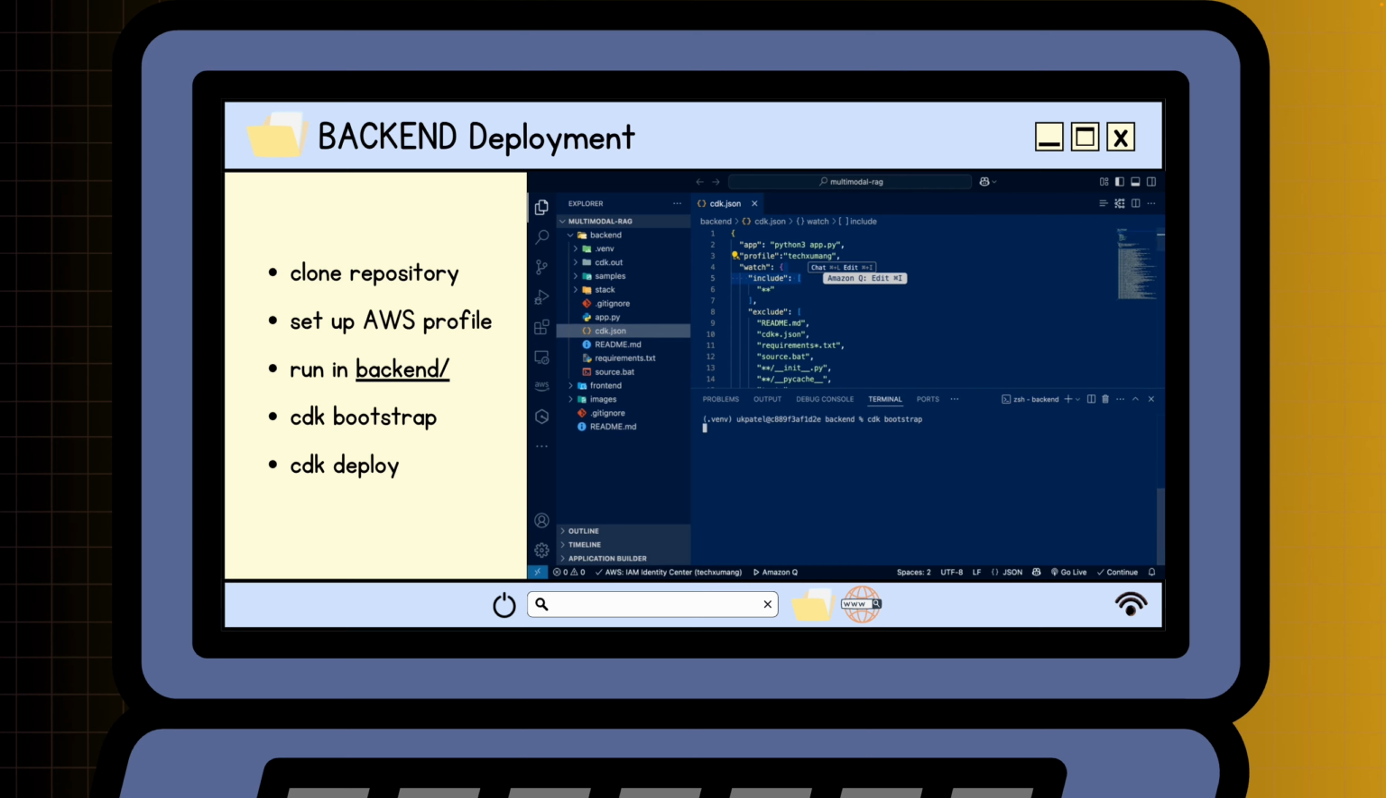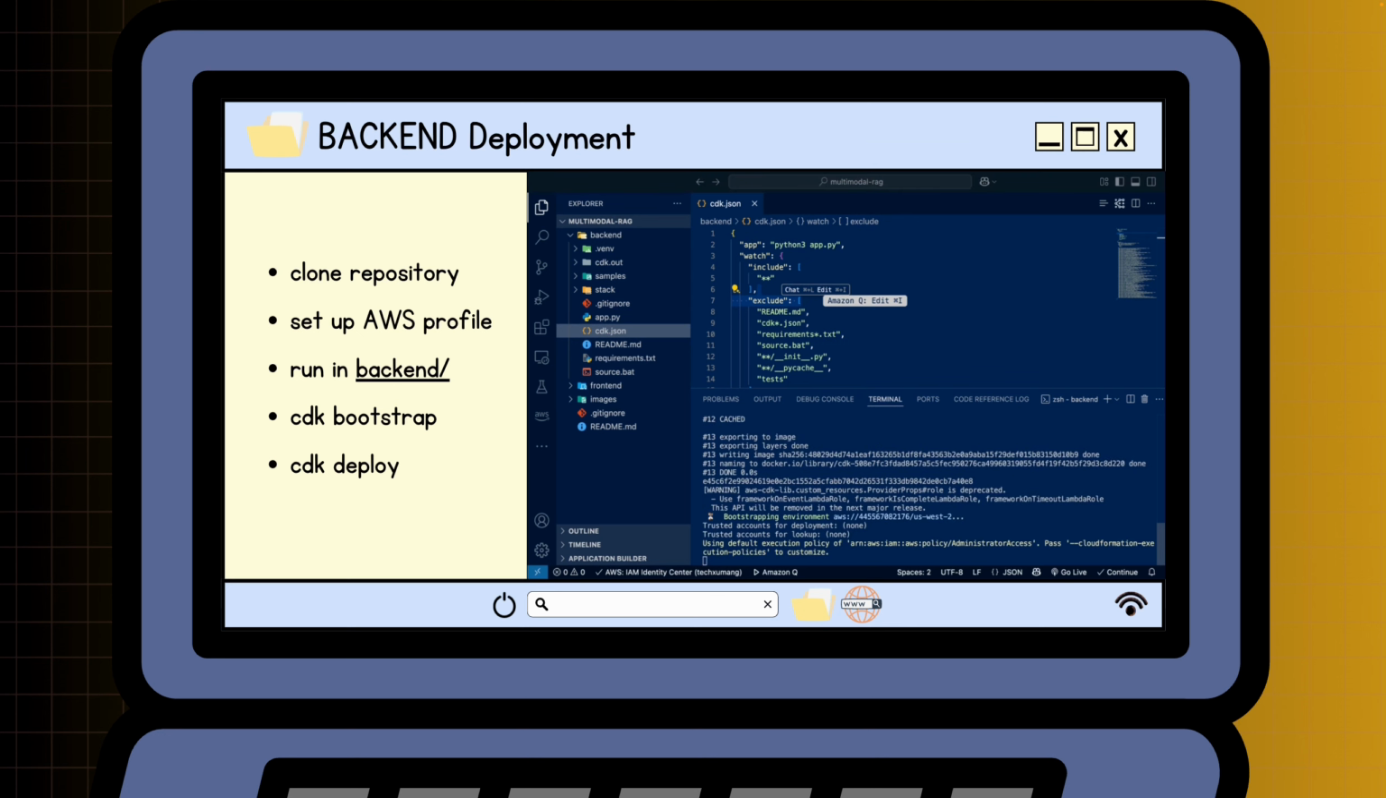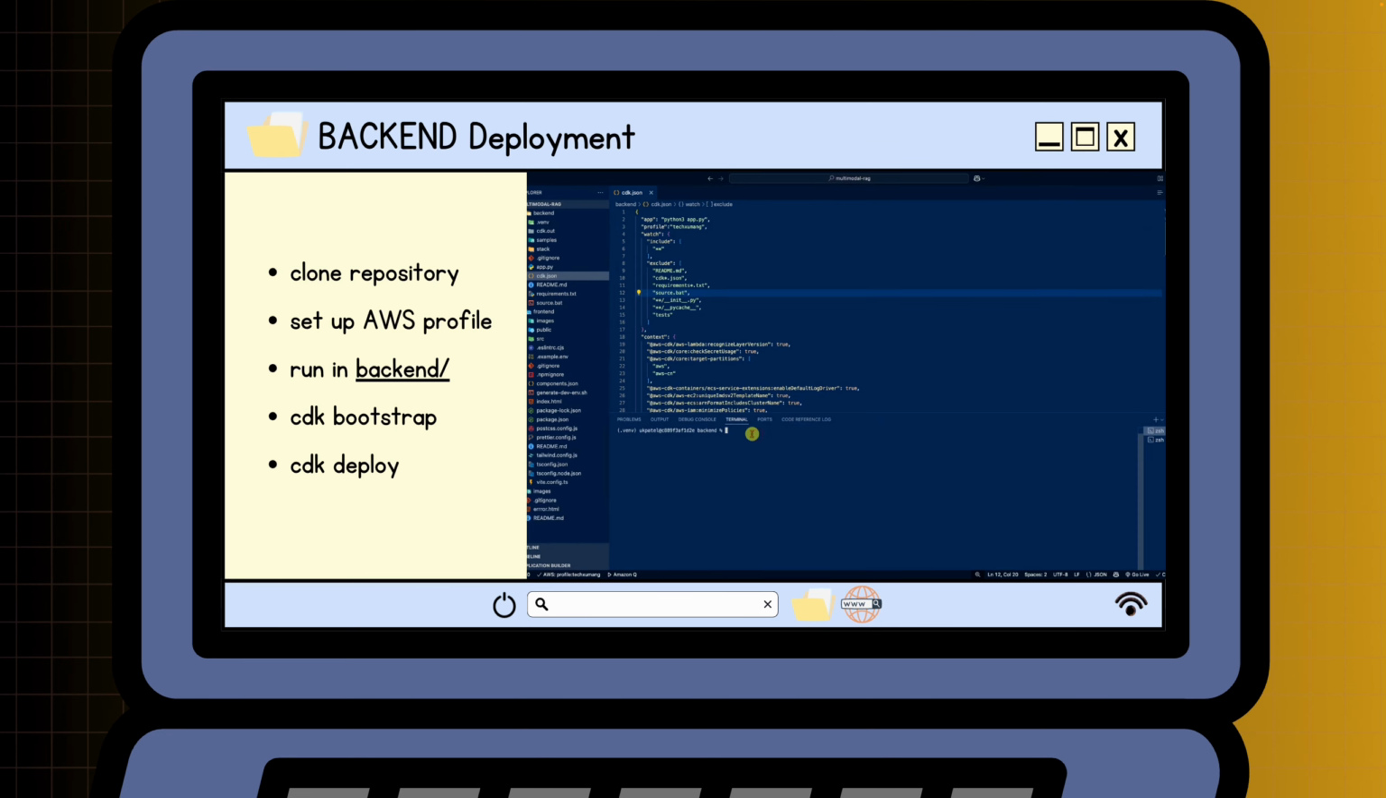of deployment. CDK, again, that's the Cloud Development Kit, and bootstrapping is nothing but the start of the process of making sure you're ready to go.